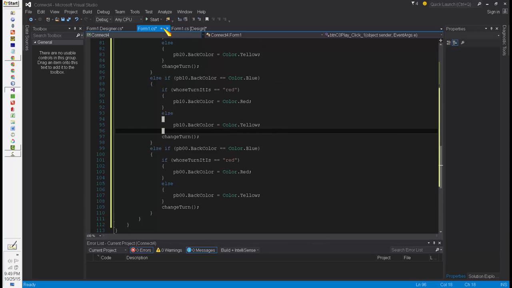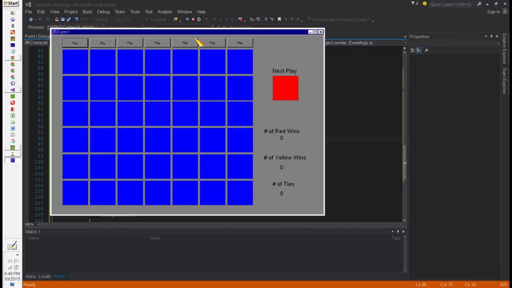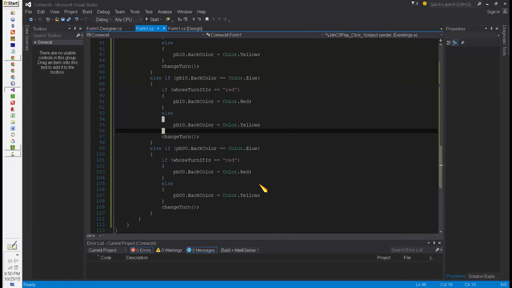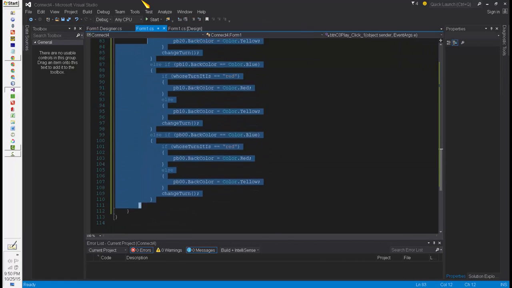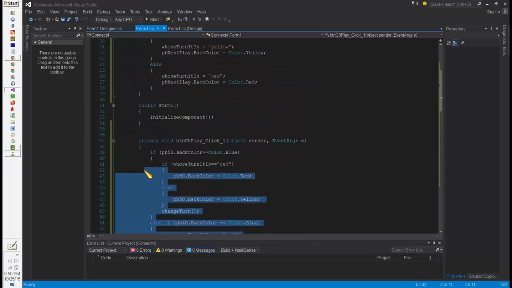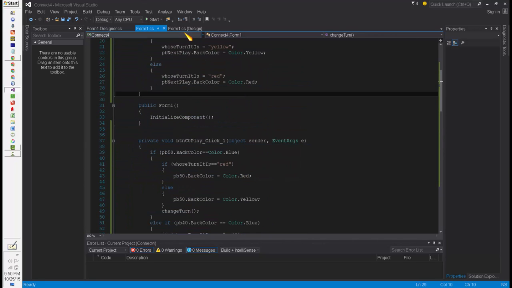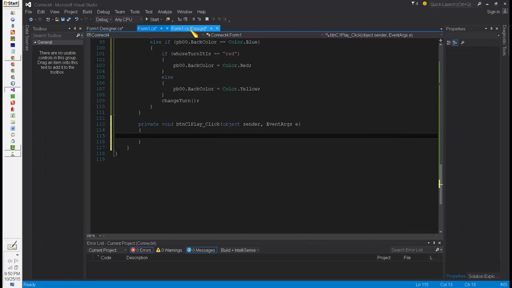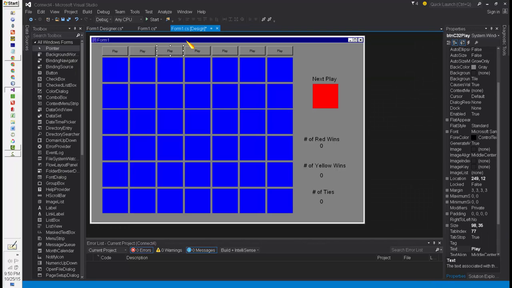Alright, so let's see if this works. I should get alternating reds and yellows going right up the line. Yep. And then notice if I click the button again, when there's no place to play, it does not change whose turn it is. Okay, so we need the same code for the other column buttons, 1, 2, 3, 4, 5, and 6.